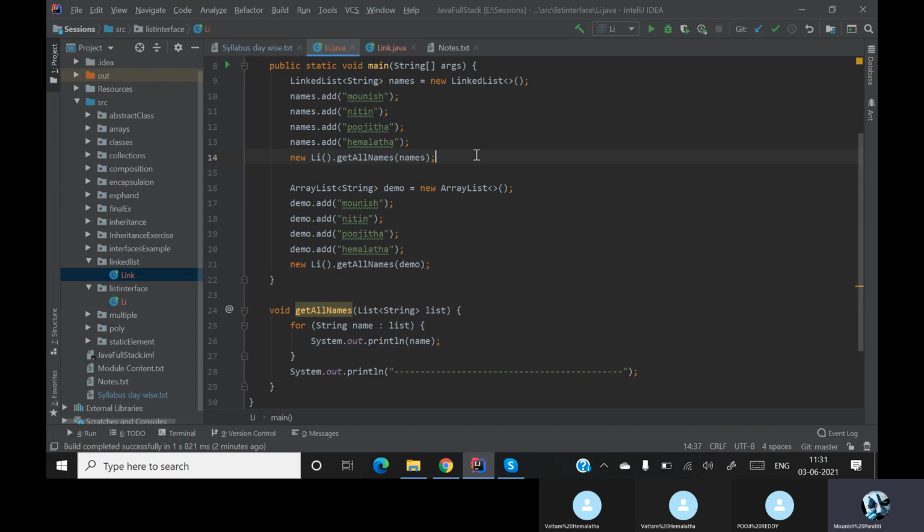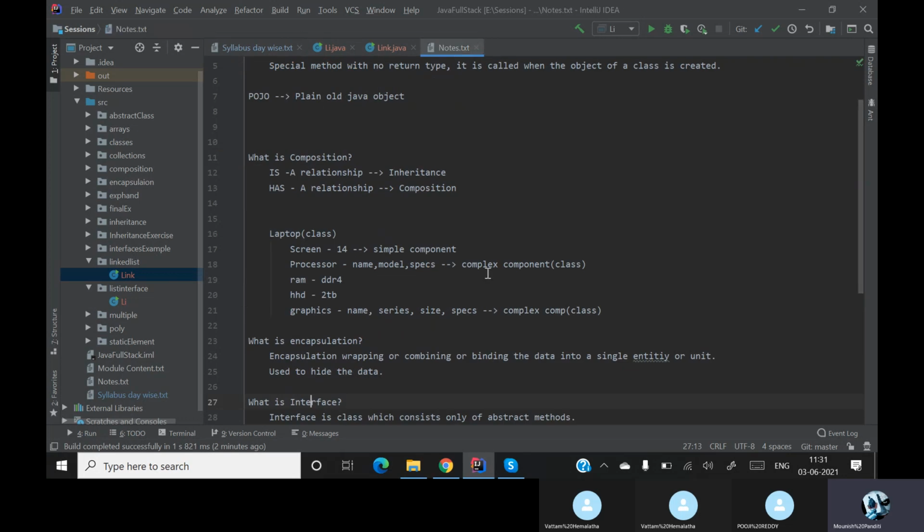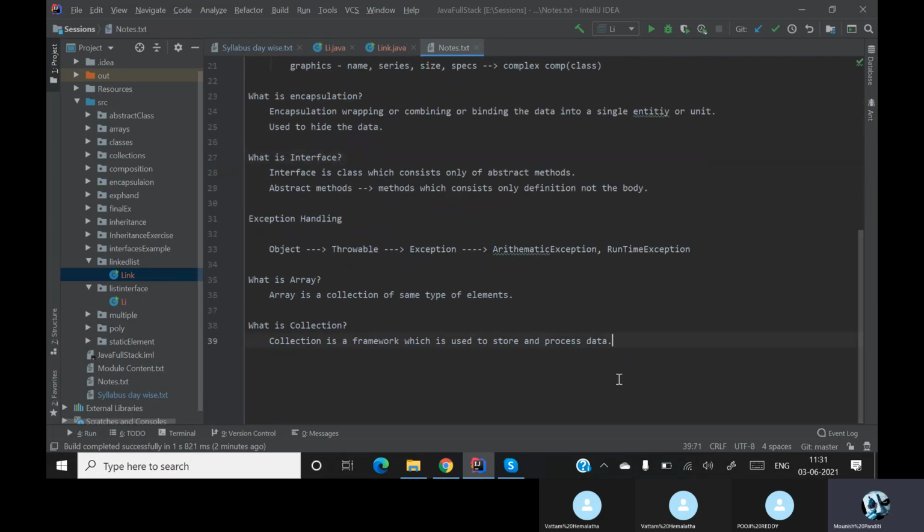But the question now is, when I have to use an array list and when I have to use a linked list. That is the question. So let me put up some points. Why array list?